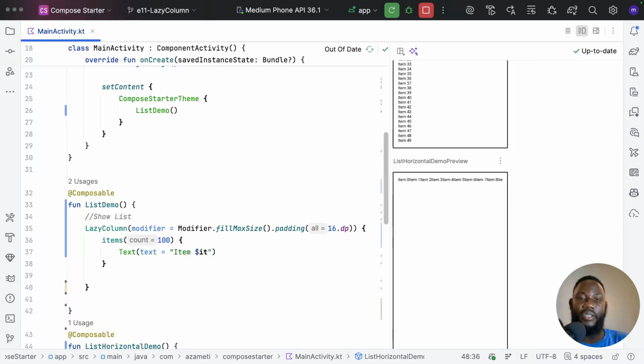This is actually used in a lot of applications. In the next video, we'll look at how to design a custom individual item so that it will be better looking than the item counts that we have now.